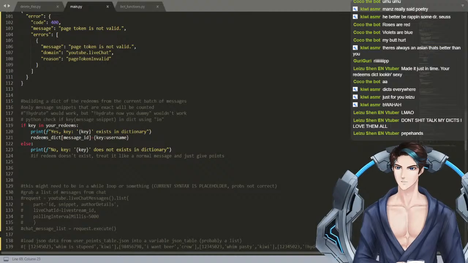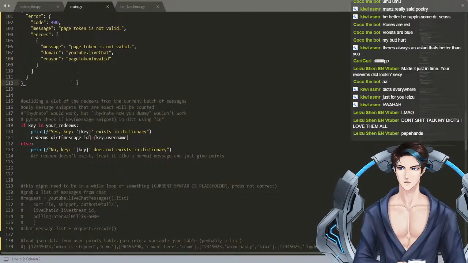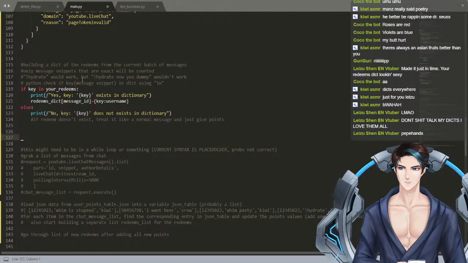Pepe hands. Okay, Stack Overflow, Google engineers, please come fix your API, because I can't proceed.